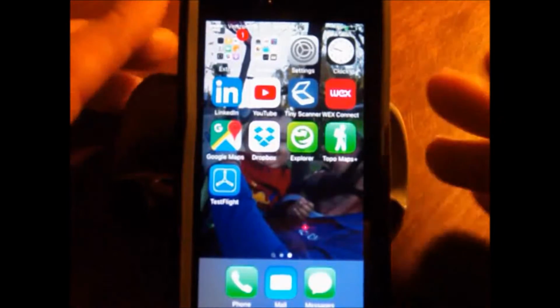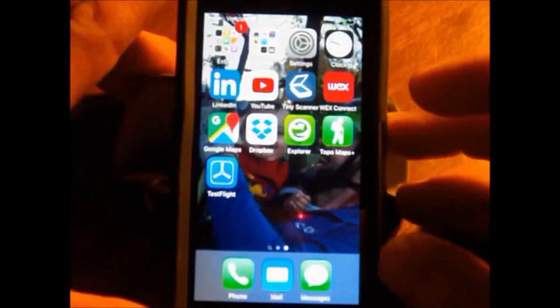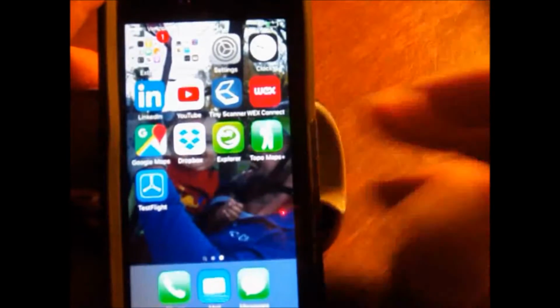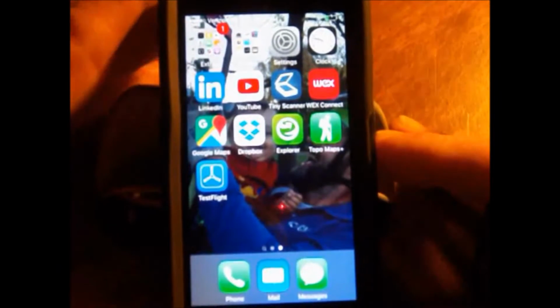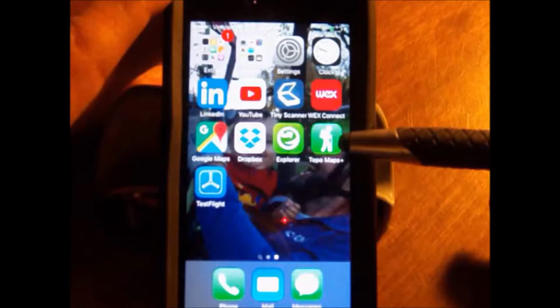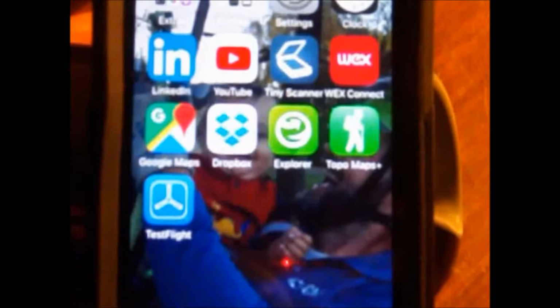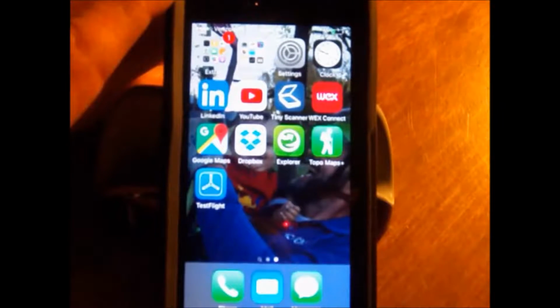I'm going to give you a quick unofficial video demonstration, as it were, of the TopoMaps app, or should I say TopoMaps Plus app, and you'll have to excuse the red dot reflection of my camera. Okay, so let's get started. This is the logo you're looking for. Hopefully you can see that. This one right here. Green background, picture of a hiker. Let's open it up.